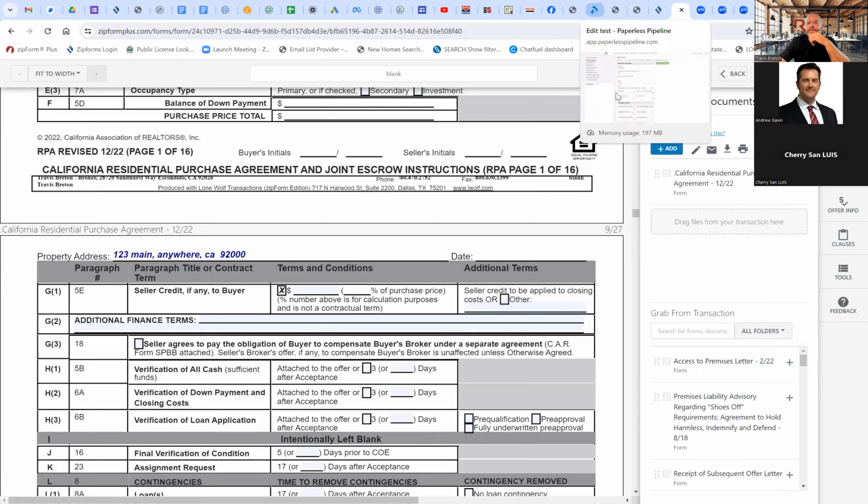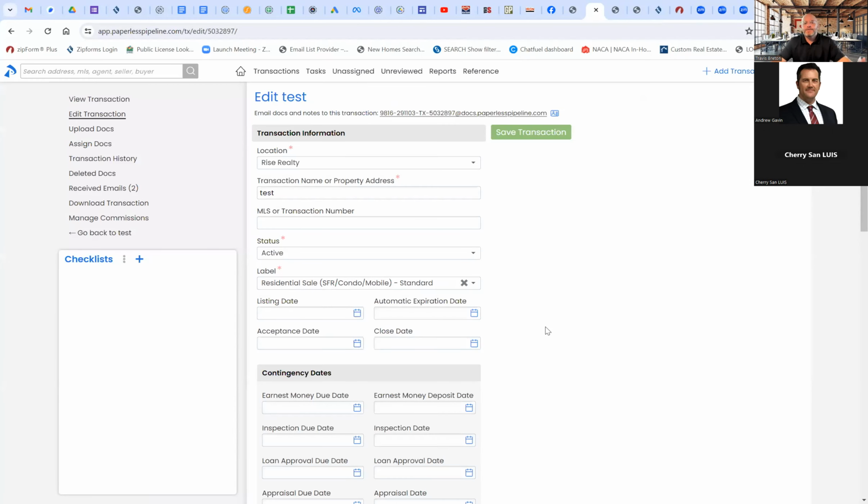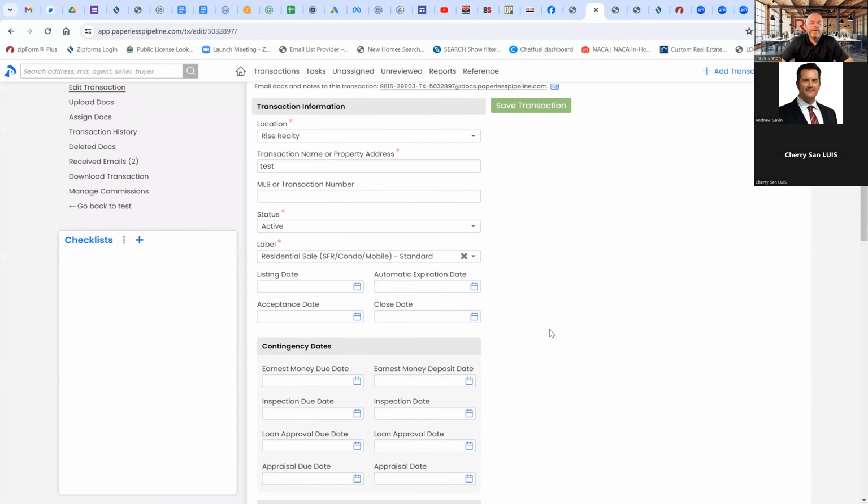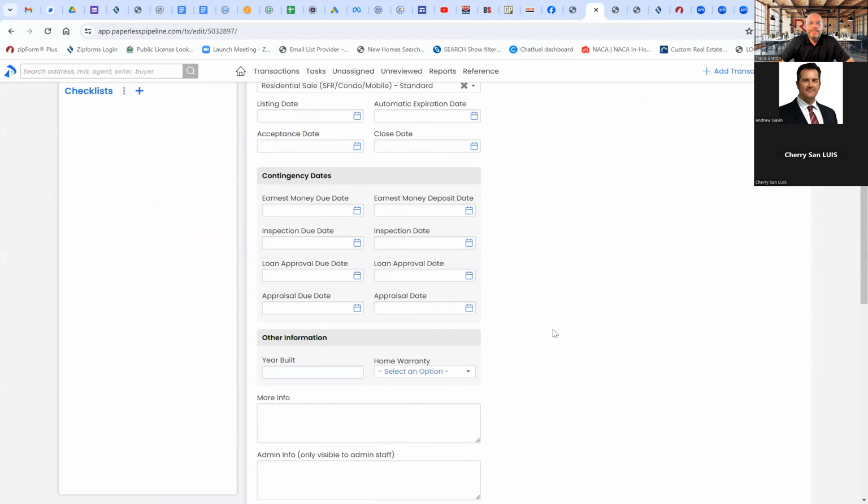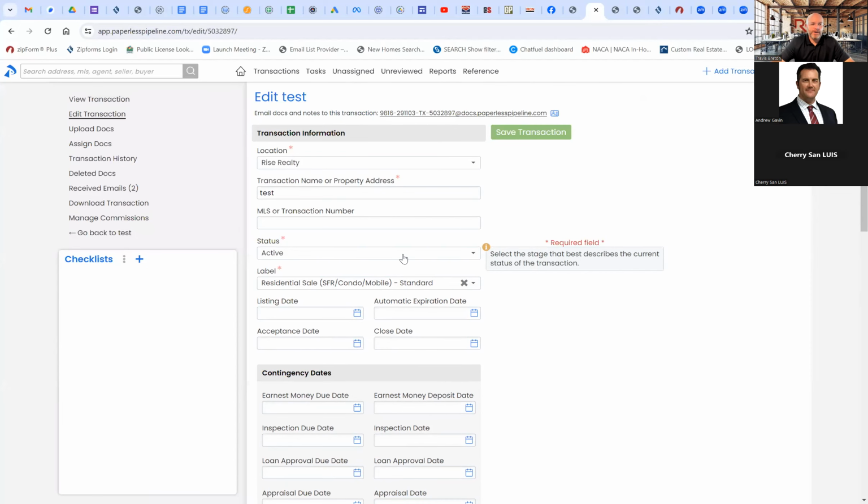Let me do one last thing over here in Paperless Pipeline. So I have just a little test file up here. Now, it's not 100% accurate, we're always tweaking it, but as you're inputting your transaction, if you can put in the full address, that's great. When you use just the buyer's name or something like that, it can be hard for us to locate the file when the closing package comes in.